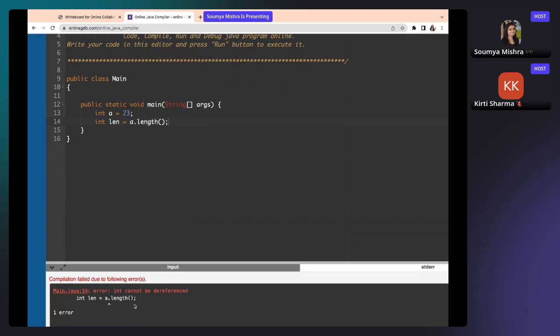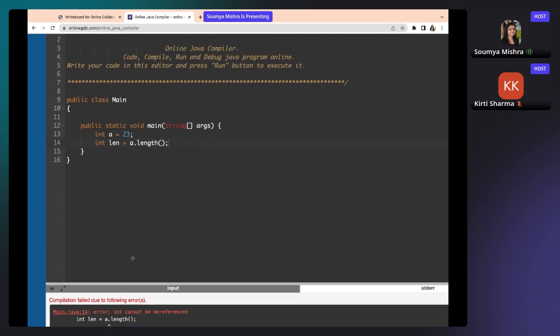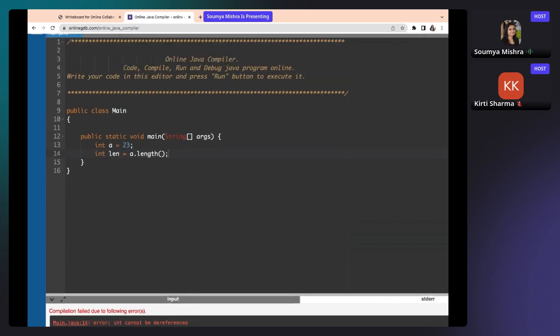Why is this? So this reference, dereferenced, I'll talk about when we discuss OOP. But in short, on a very high level, what this means is that in the int class, you do not have a method length. The method length is not defined in the int class. The method length is defined in the String class.